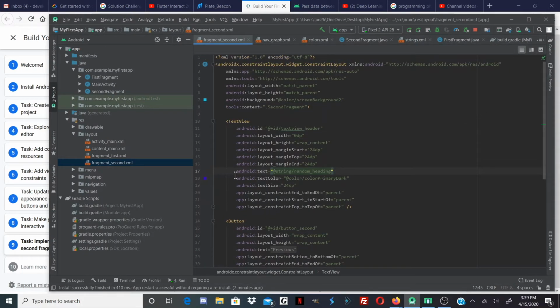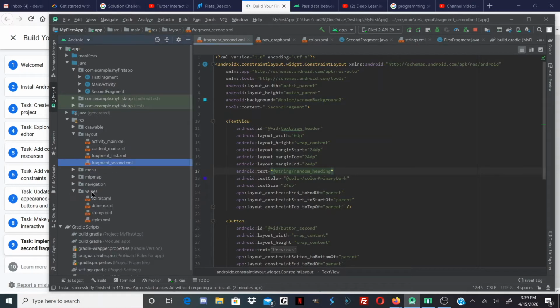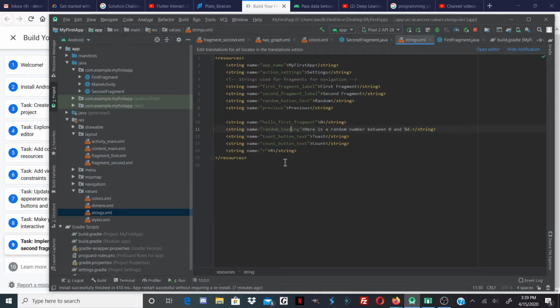As I stated earlier, this one was different from what you pasted, the hello second fragment, but you're going to see how we're going to change that right now. So if we go over to our strings XML, this right here will be labeled hello second fragment for you. Go ahead and delete that and put in random heading. And then we also want to add in between here the text: Here is a random number between 0 and %d.